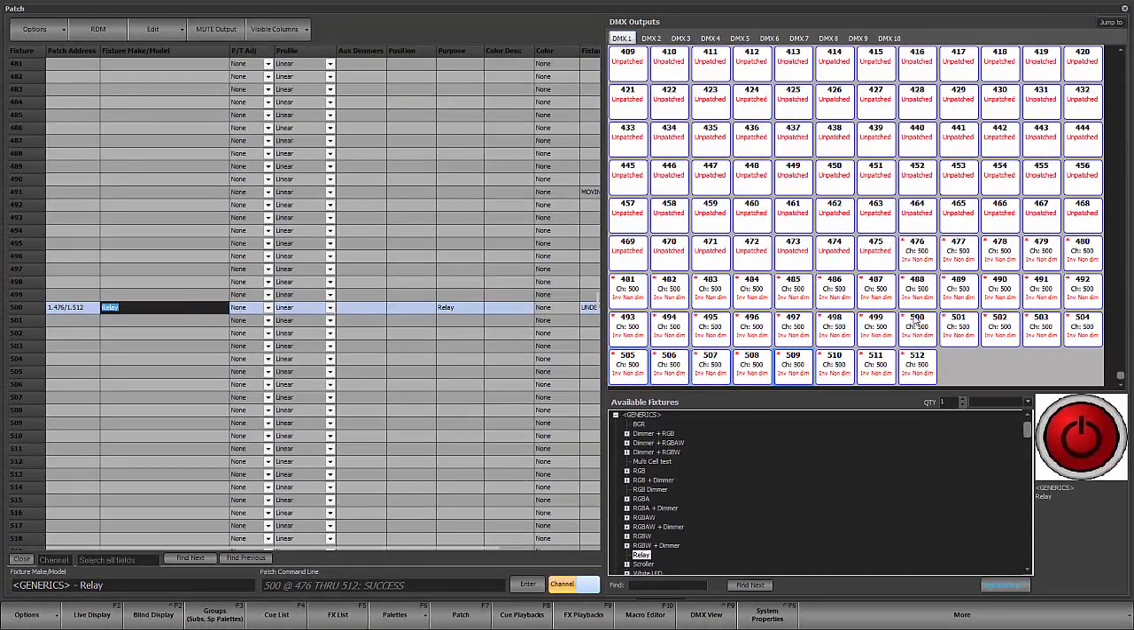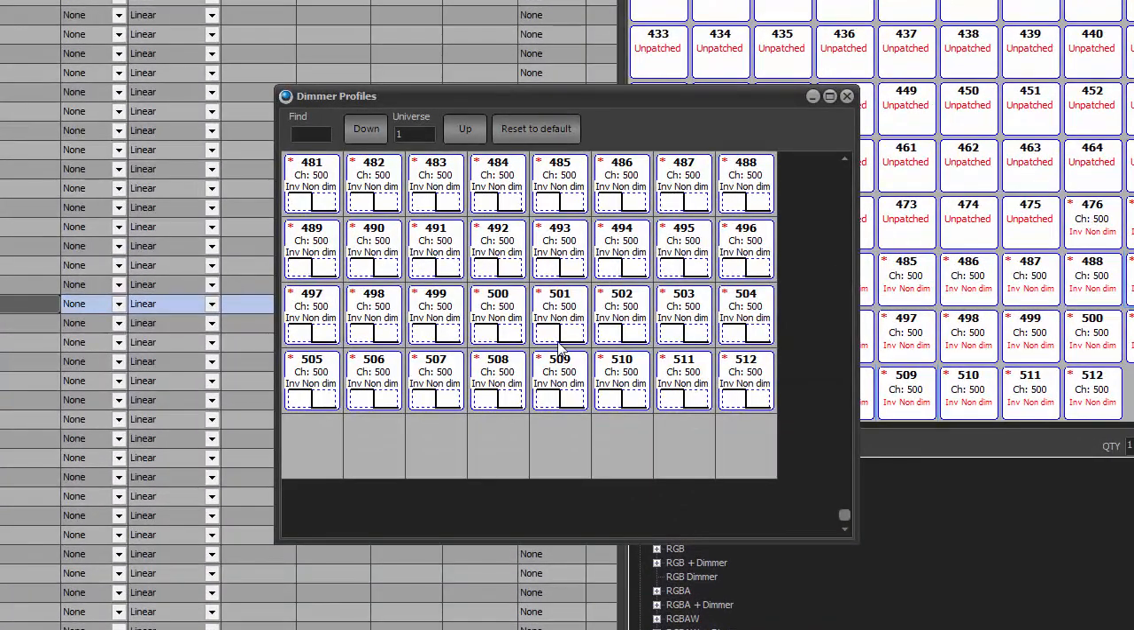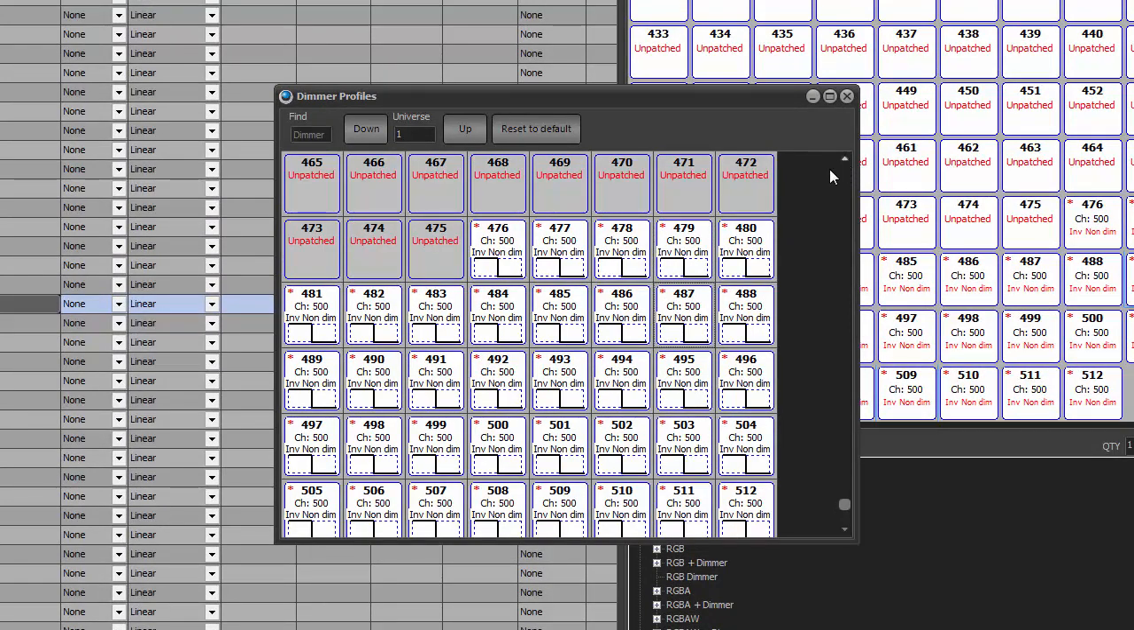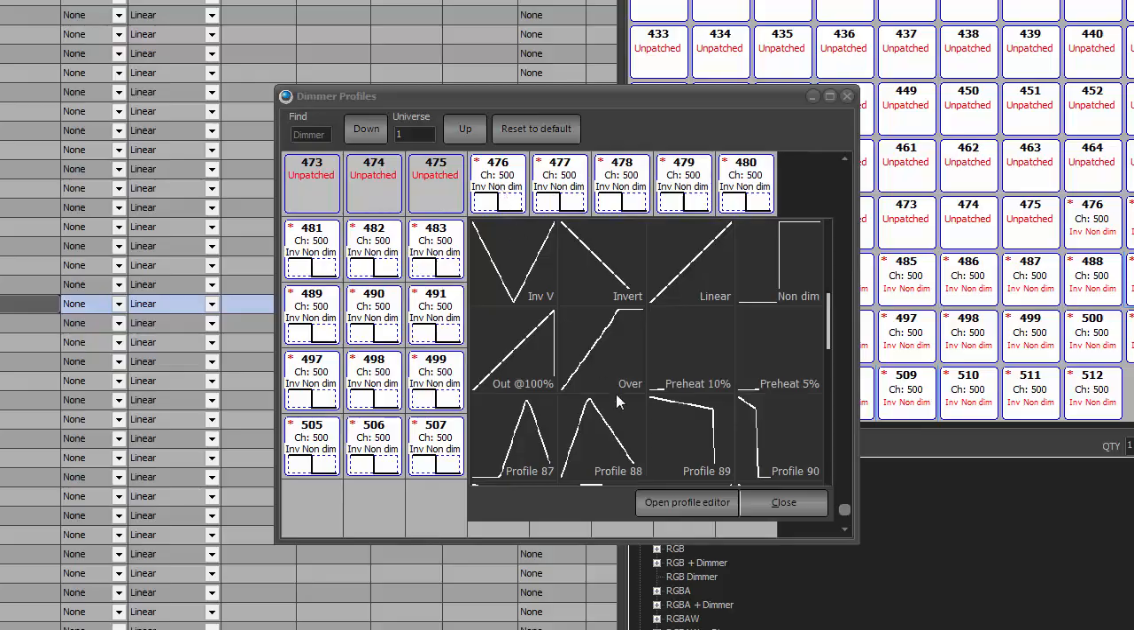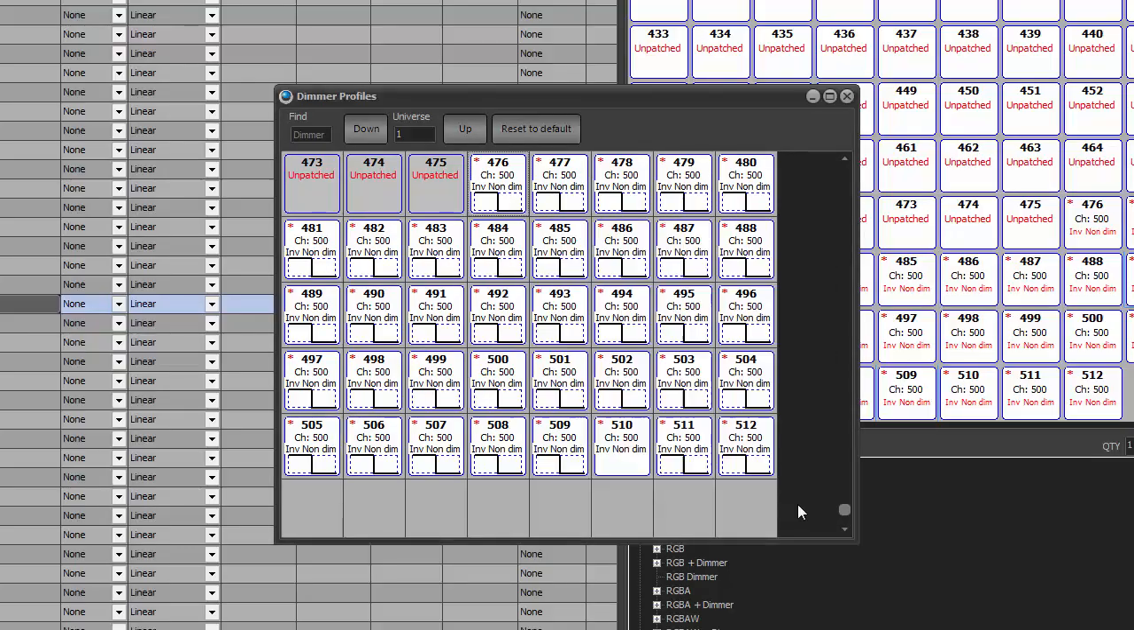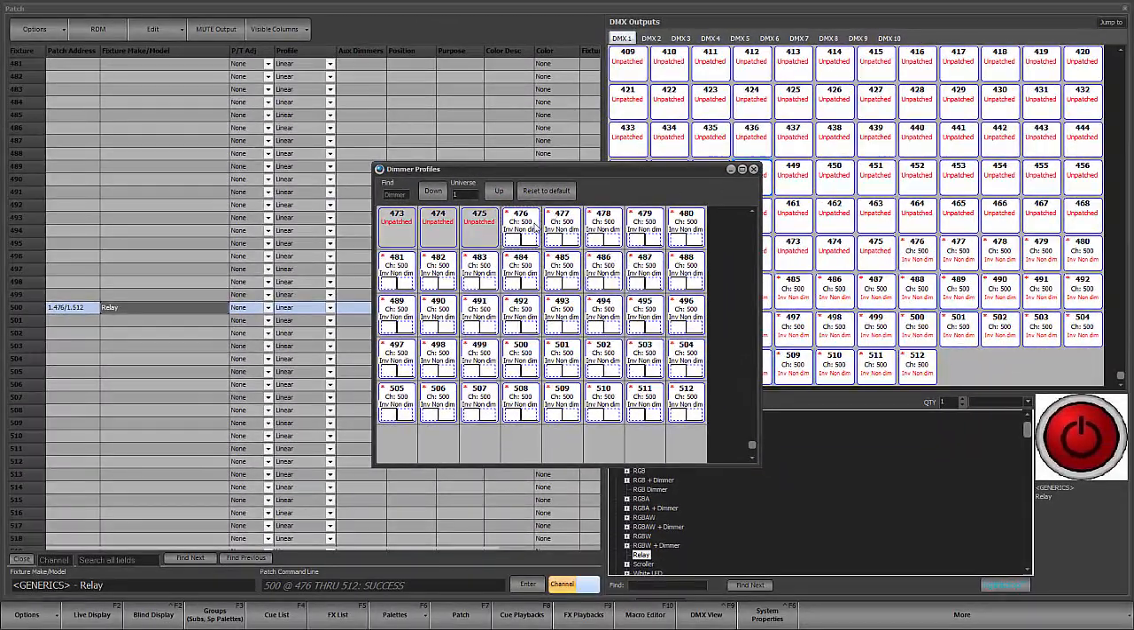It was set at the dimmer level, and you can see that by going to options, edit dimmer profiles, and we can see here starting with 476 through 512 they've all been assigned an inverted non-dim profile. So what that's going to mean is that by default the value is going to be inverted, so without any level going out to the channel it's going to be outputting at full, and if the channel is outputting at full, then the dimmer will be at 0.